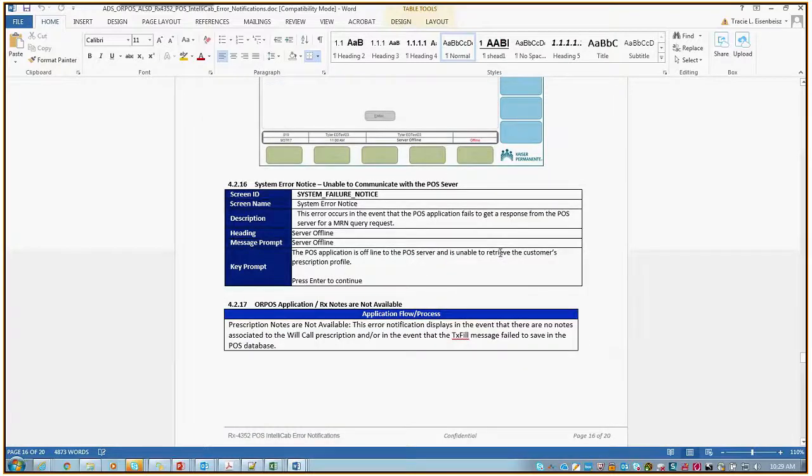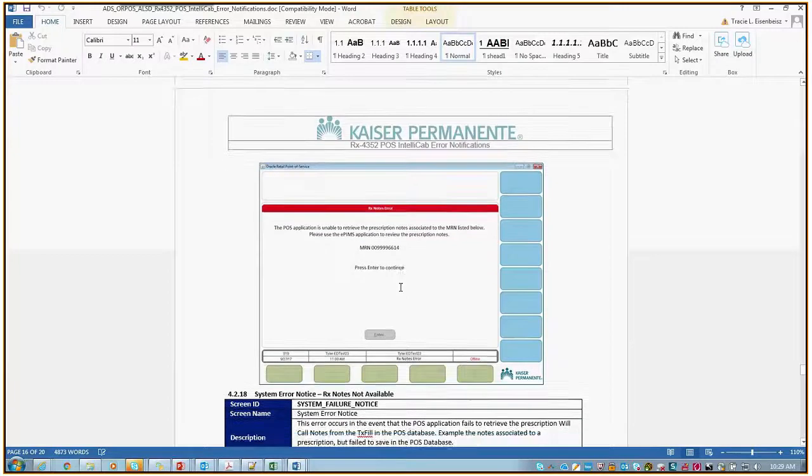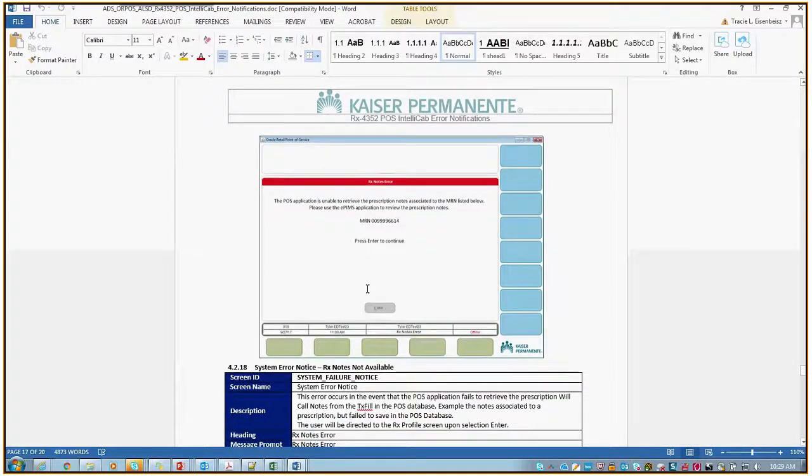And then the next one is, hey, I know that the notes are not available, so I'm going to tell you that the POS application is unable to retrieve the prescription notes associated to the MRN listed. Please use the ePIMS application to review the prescription notes, and we list the MRN there. Press enter to continue takes them to the RX profile screen. If the RX profile screen is disabled, then they'll go to the sell item screen.